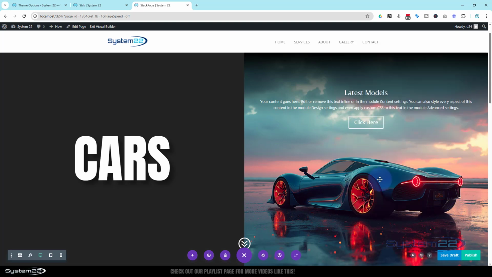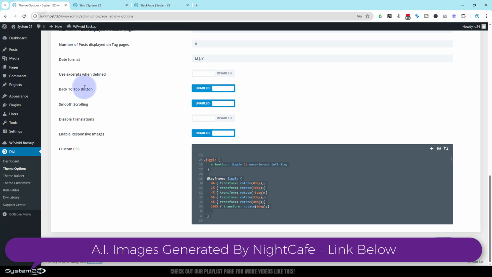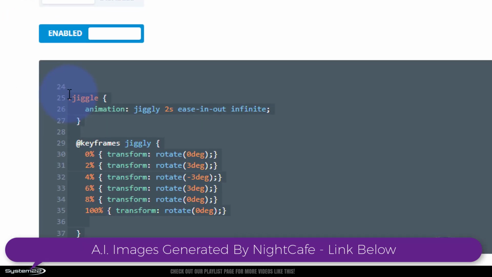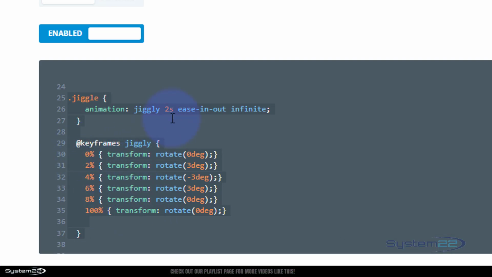Now what I'm going to do, if we go to our theme options here, dashboard, down to Divi Theme Options, you're probably not going to have it in here unless you watch the video where I did this. I've got some jiggles here, which is just jiggling it right and left every couple of seconds. The original was 4. I've taken this down to 2. So all I have to do to make that icon jiggle around is just copy this class name here, Jiggle, without the dot.